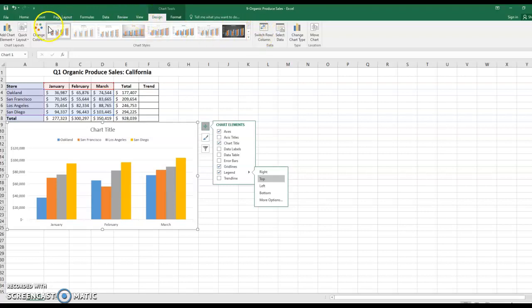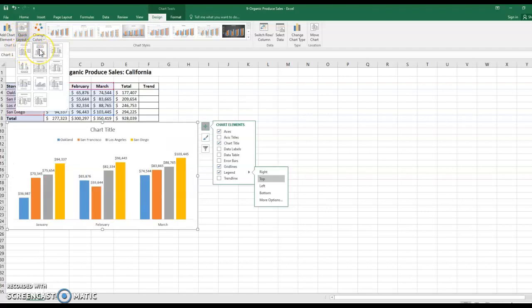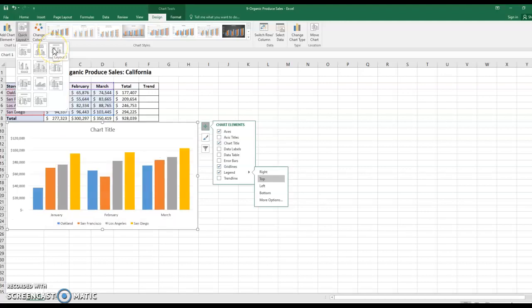We're going to go to Quick Layout Change. And if you hover over each one, it just changes maybe the bar types. It may have also data labels.